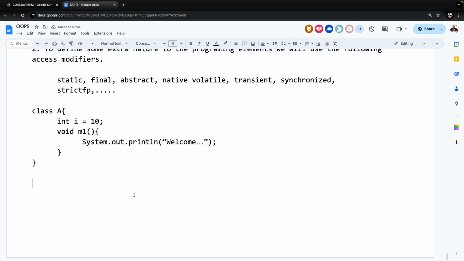But understand the point clearly that I'm telling now. My requirement is I want to access the i variable, and I want to call the m1 method. That is my requirement. And outside of class A, if you want to access the i variable, can I simply use System.out.println of i? Can I use i directly? If I use i directly, how does the compiler know that i is a member of class A, and that the i variable is coming from that class A only?